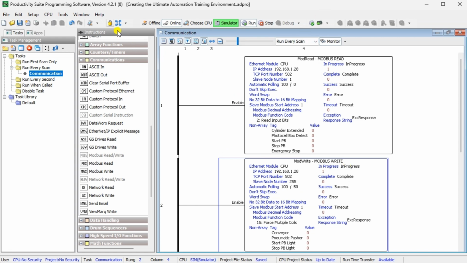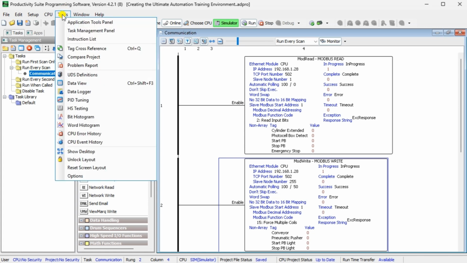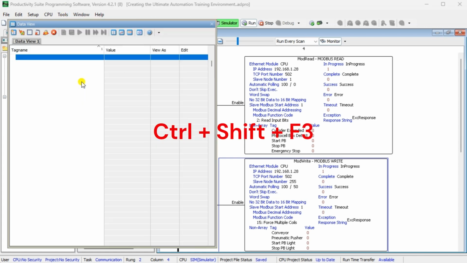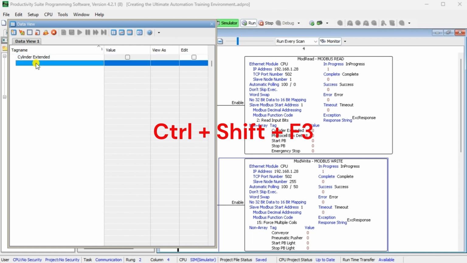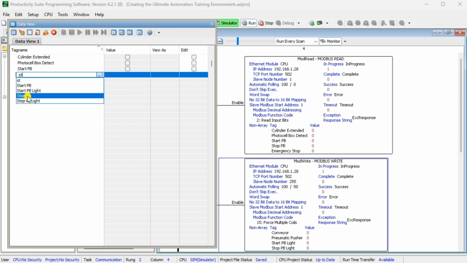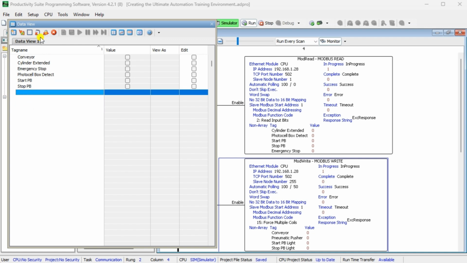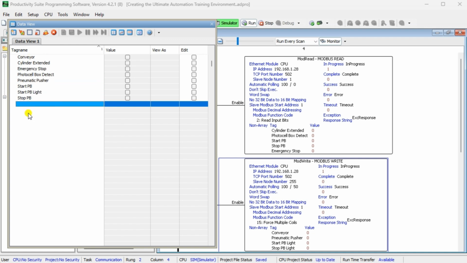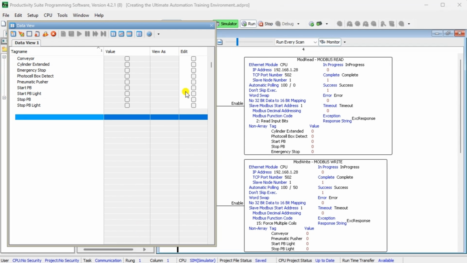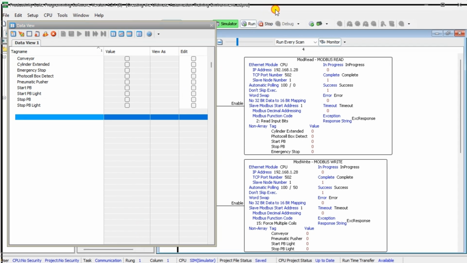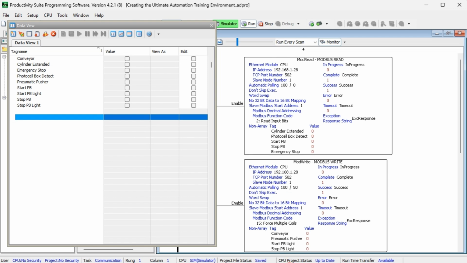Select Data View under the main menu Tools. The Control plus Shift plus F3 key combination can also call up the Data View window. Enter the inputs and outputs we read and write to the Machine Simulator EasyPLC line using Modbus TCP. Returning to the Machine Simulator and viewing the Data View window, we can test our communication between the Productivity PLC Simulator and the Machine Simulator.